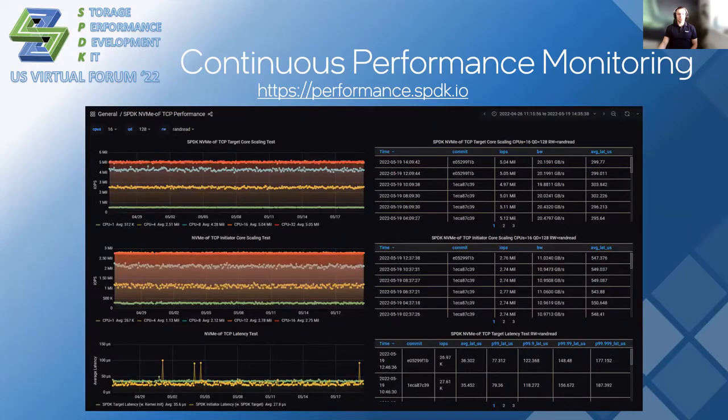And just one more slide to show how the performance dashboards look. The trend is easily visible in the charts, and the tables provide information about raw numbers along with commit hashes, so any faulty changes can be quickly identified, reported, and fixed.